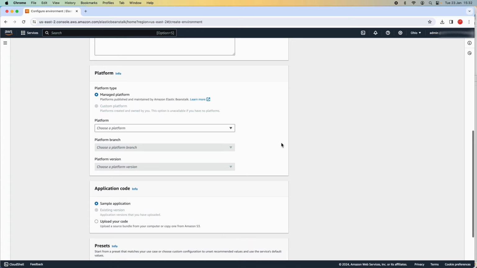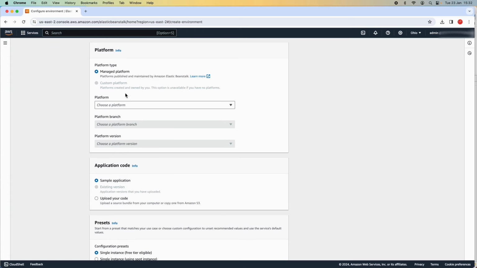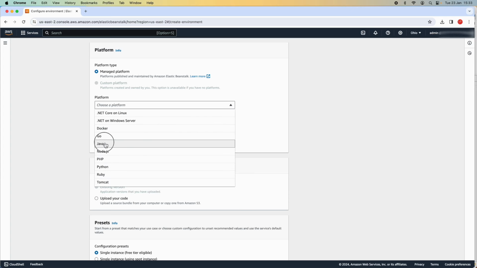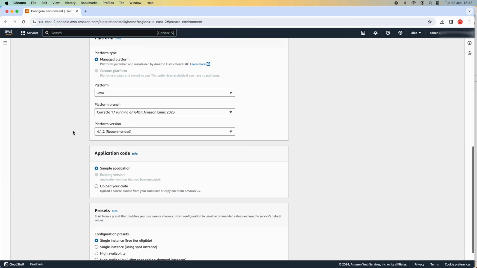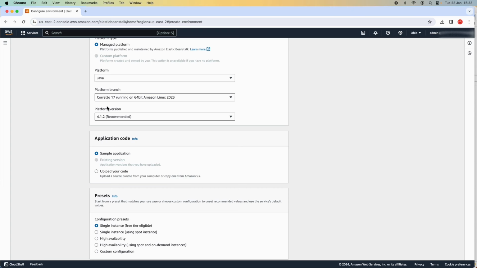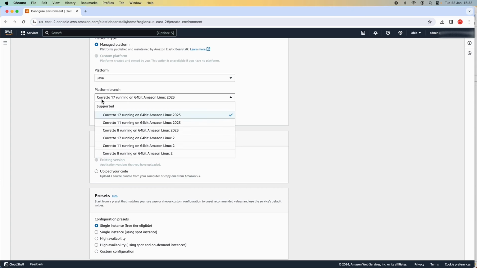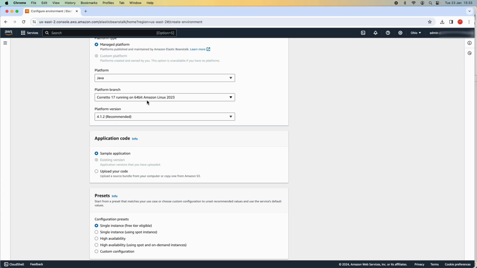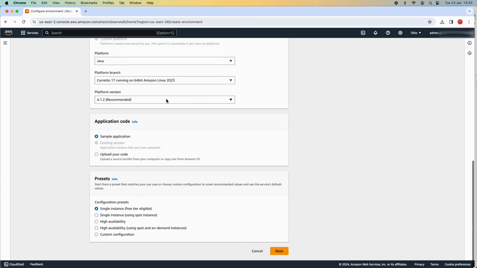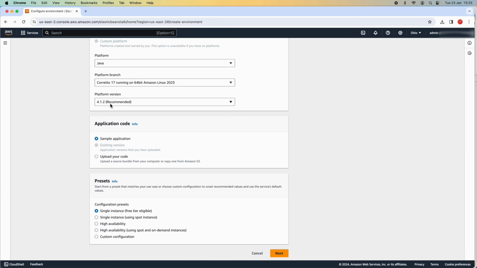Okay, and scroll down and under platform here, choose platform Java. You see it automatically suggests Corretto 17. That means our application will run under Java Development Kit version 17. Corretto 17 is a JDK distribution created by Amazon, and the default platform version is 4.1.2, recommended.